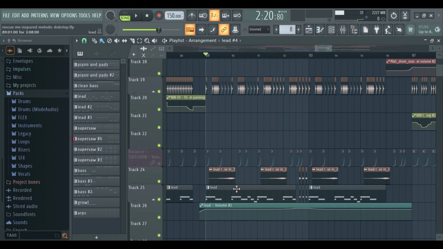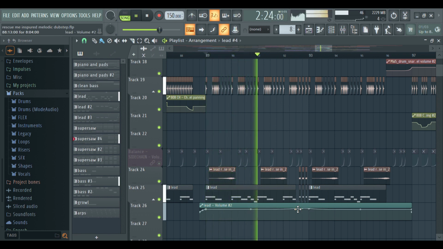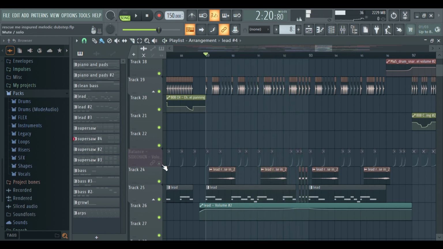So here is the drop without sidechaining. And then here it is with.